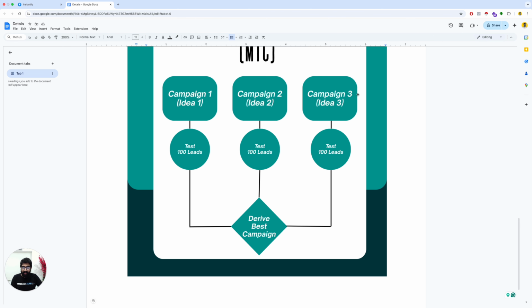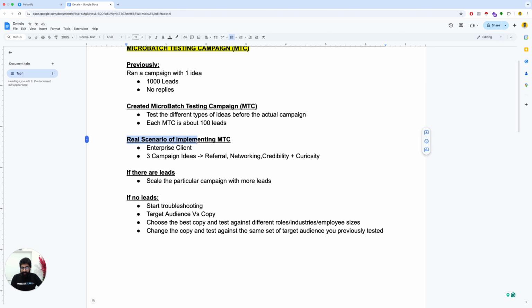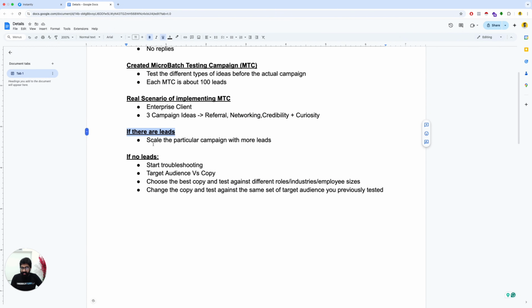So you run the test, and post the campaign you see whether you get any replies. If there are replies, you can derive it as the best campaign and then scale it. I'm currently implementing MTC for my enterprise client. The real thing is I had three campaign ideas: one is referral, second is networking, and the third is credibility plus curiosity. To test these three ideas, I'm running 100 leads against each. If the leads are responding, simply choose that particular campaign and then scale it.